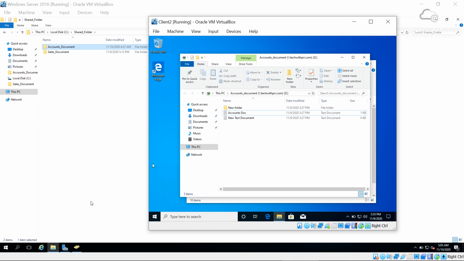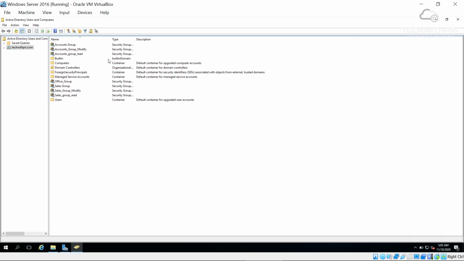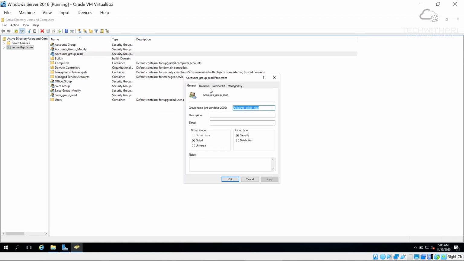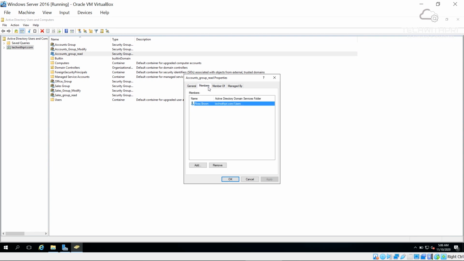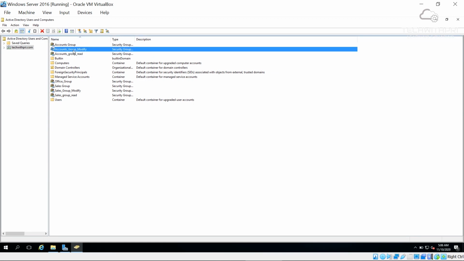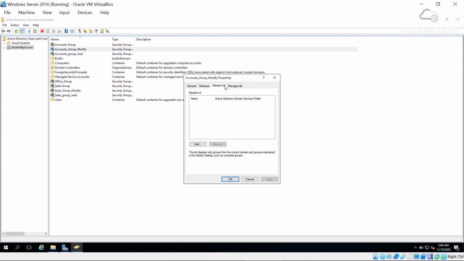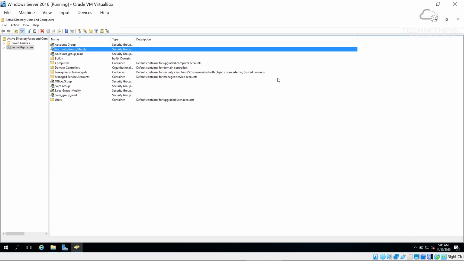And then what I'm going to do is go to the AD and remove Ross's name from the members of the accounts group read properties, and I will add Ross's name in the accounts group modify properties. Okay, so this is very simple, guys. I hope you understand today's video. Now we know how we can create a shared folder and how we can give different permissions to the different groups and how we can add members to it.